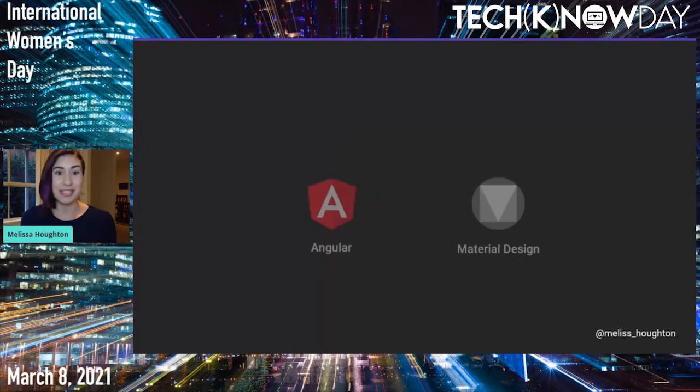So there's two parts to Angular Material. The first is Angular, which is a TypeScript-based open source web application framework. And it's one of the most popular frameworks for web development, currently behind React and Vue. And I won't go into the details on how the Angular side of things work in this talk. I'll focus on the Angular Material component library.